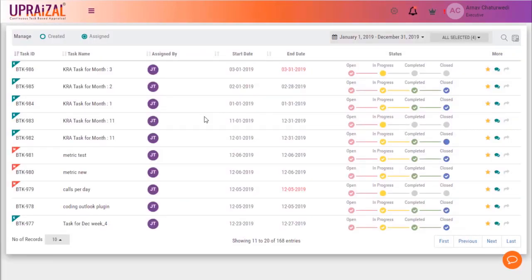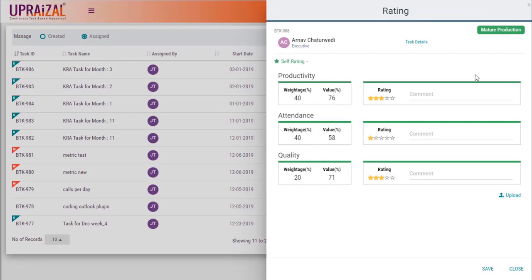The manager or the supervisor can assign tasks to each of his team members. Each team member, upon completion of the task, gives a self-rating and gets the task rated by his manager or reviewer. Appraisal allows the employee to self-rate their tasks.